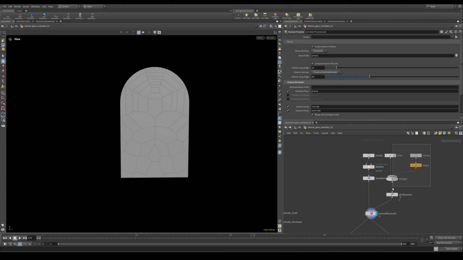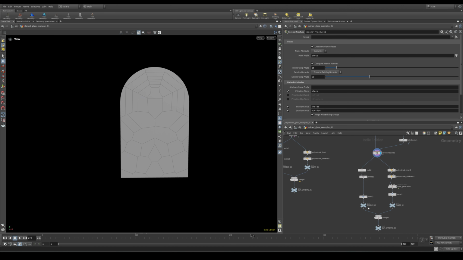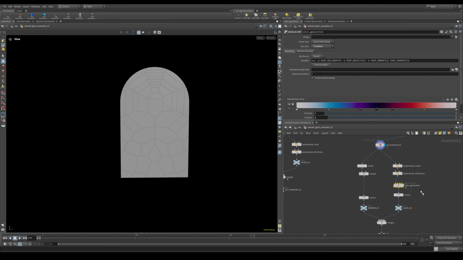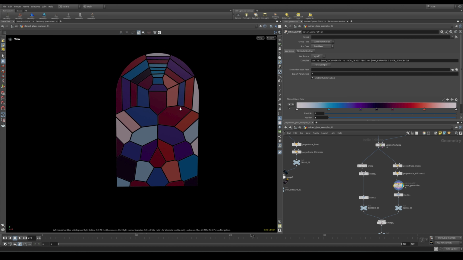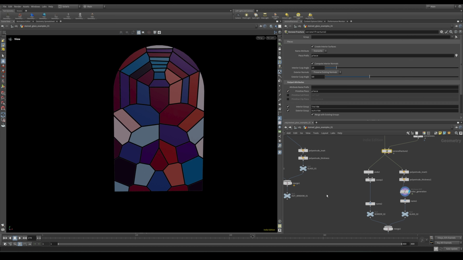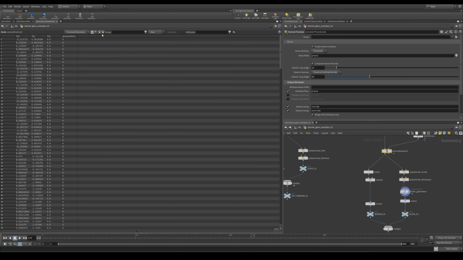So a lot can be done right in this section where we're scattering the points. Then this is the exact same setup with one addition. I put on the Voronoi fracture node, and I went ahead and checked this box, primitive piece. What that does is assign each of these shards a different value. If we look in our geometry spreadsheet here, we have this piece number, so every piece has its unique number.